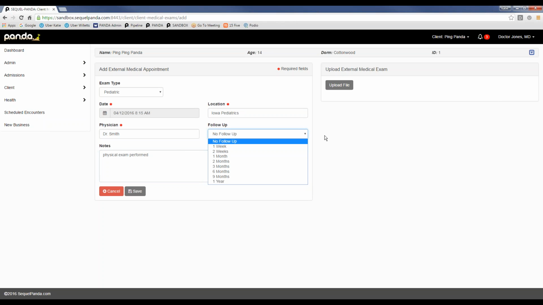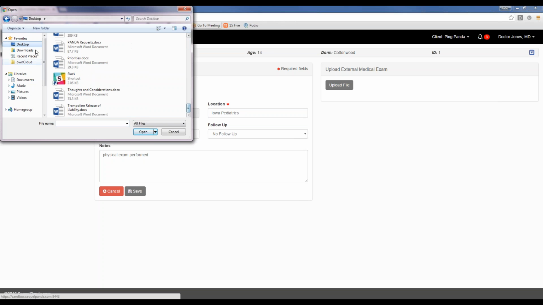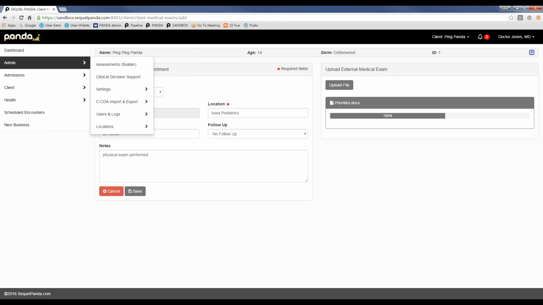I'm hoping over time we're going to be able to develop a sort of an alerts functionality that may be linked to this. There's a lot of options that we can do to improve the system, and we definitely want to do a lot of those. If I want to upload a form, I would just click on the upload file. It's going to pull to my computer. I could select an item and upload that.